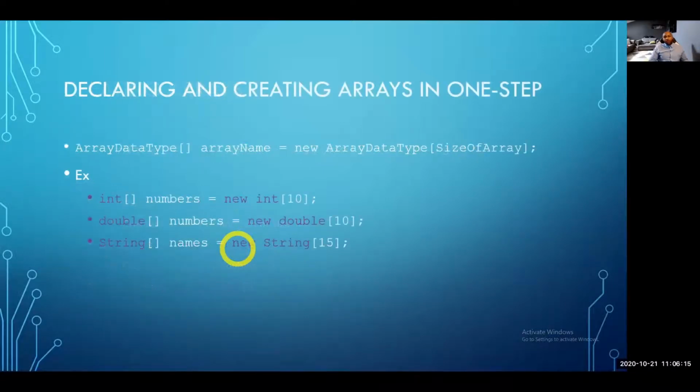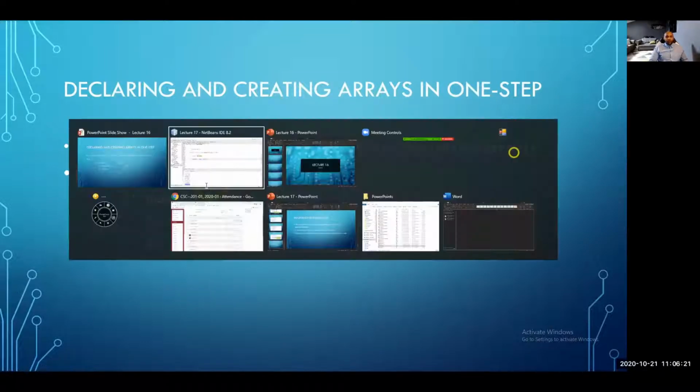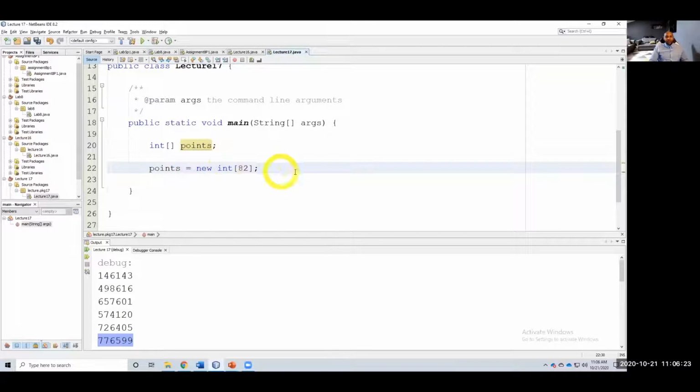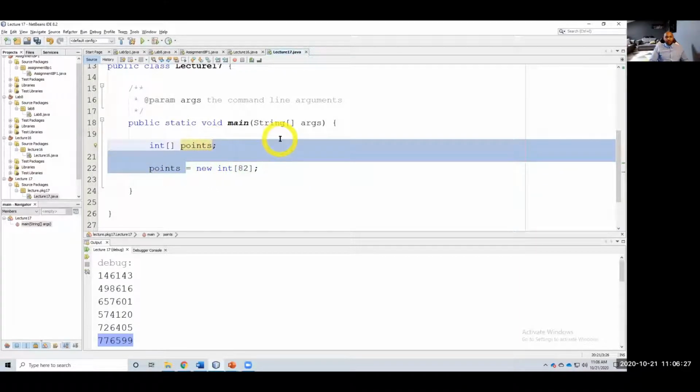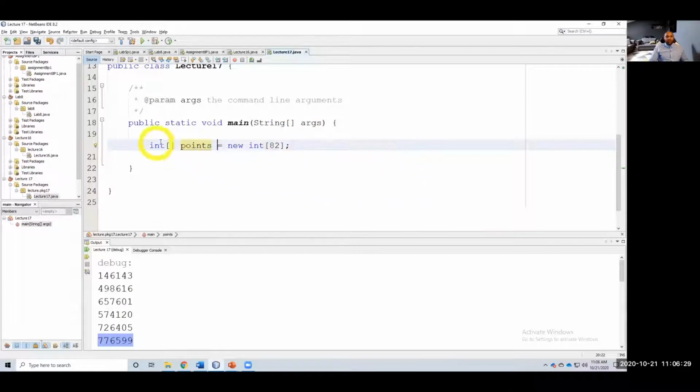However, we can do all of this on one line if we want to. So what I mean by this is instead of having these two lines, I can do this right here. int brace points equals new int of size 82. All right.